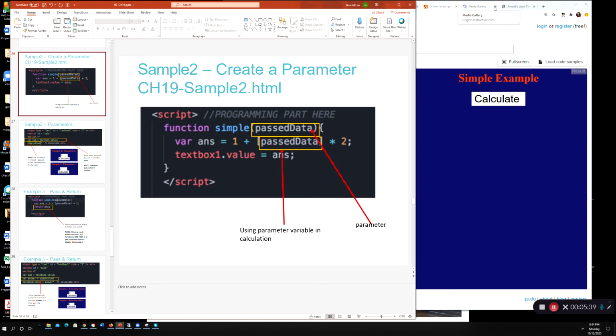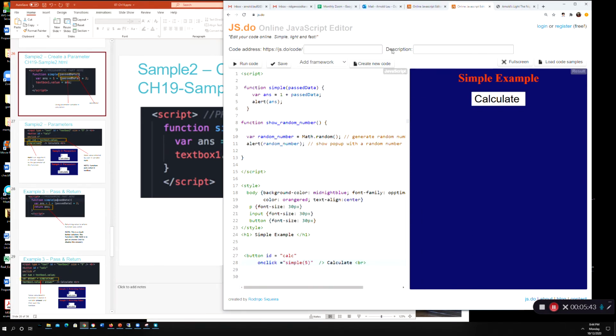Let me close this before it gets all bent out of shape here. Okay, so we changed the simple function to take in, well, we define a parameter and it's going to take in an argument, okay? So pass data, 1 plus pass data gives you the answer, and you're going to do an alert here. Here's the button. Now I hard-coded this to be 5, and then it says 6 here, right? Because I did the alert, and that became 6. So fairly straightforward.